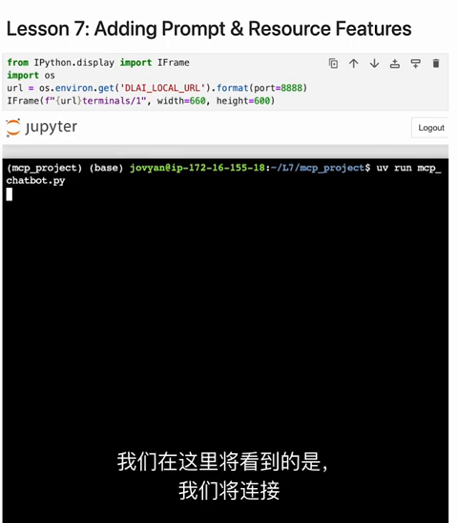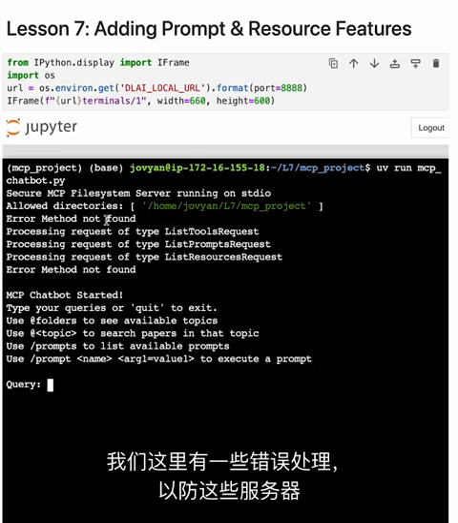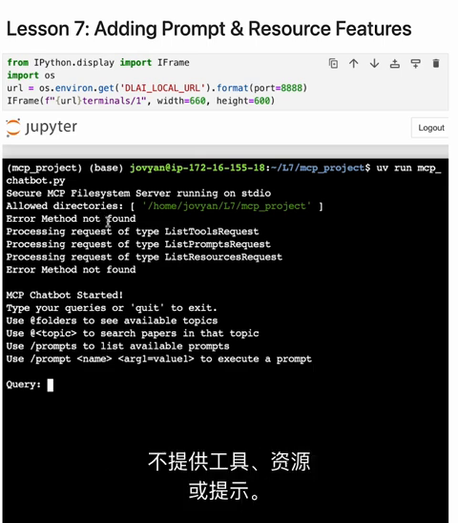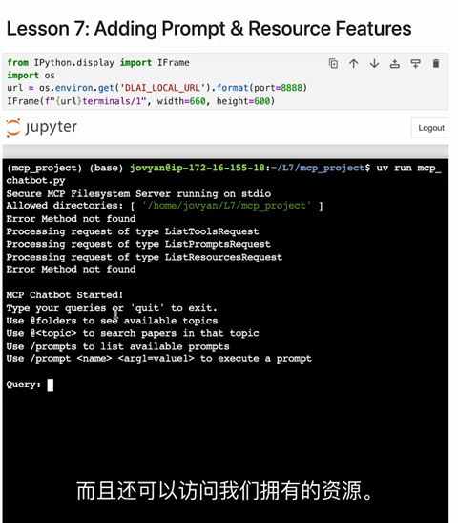What we're going to see here is that we're going to connect to many different MCP servers. We have a little bit of error handling here in case these servers do not provide tools, resources, or prompts. What we see here is not only the ability to make a query and talk to the large language model, but also to get access to resources that we have.